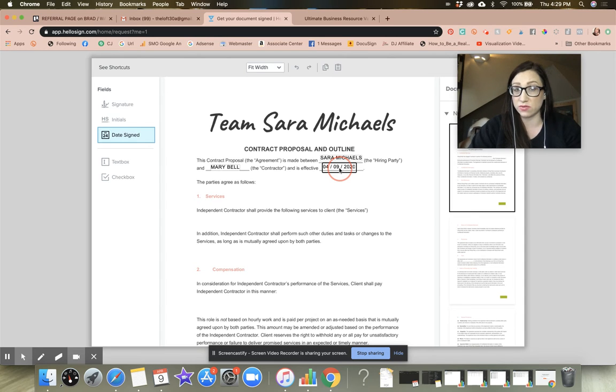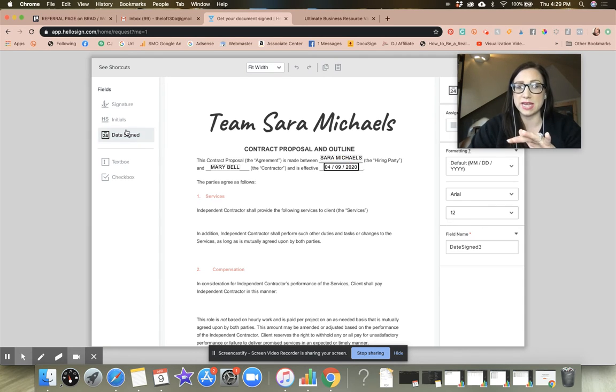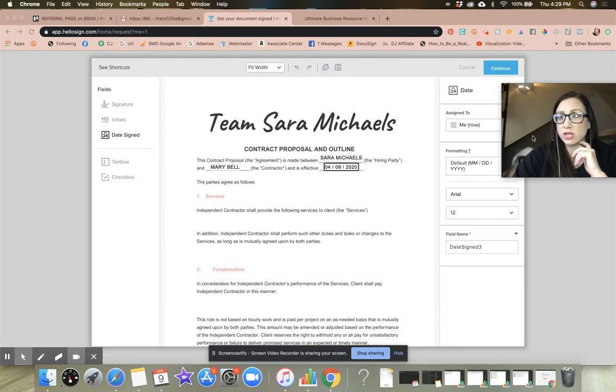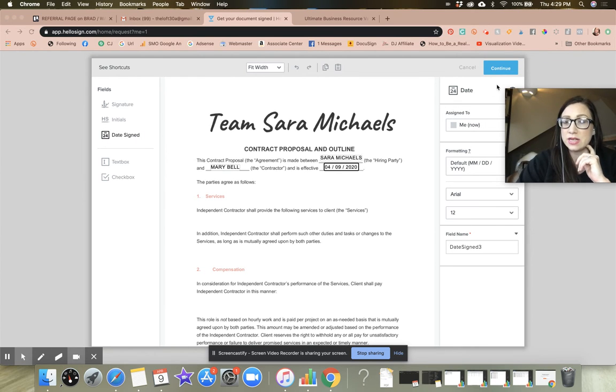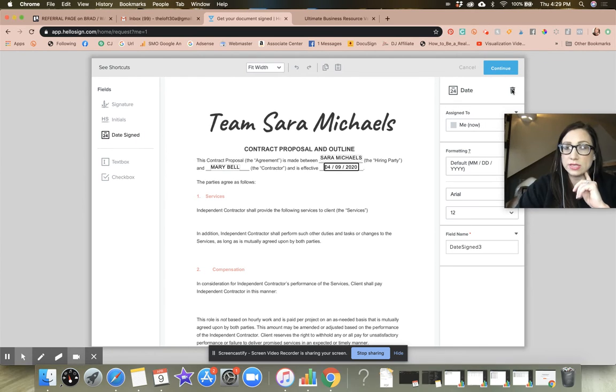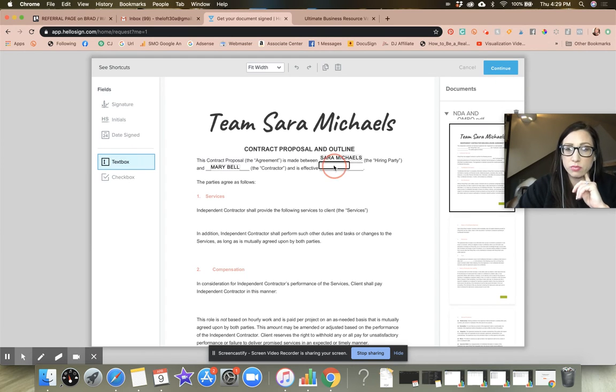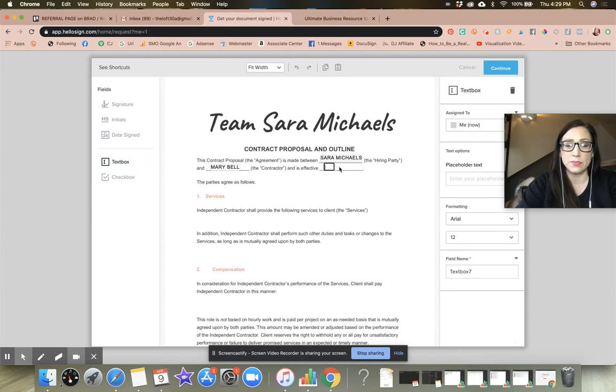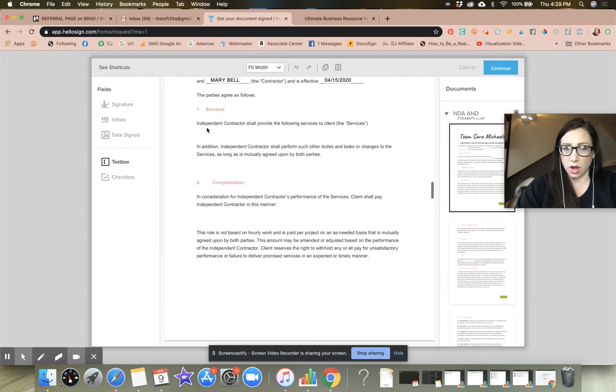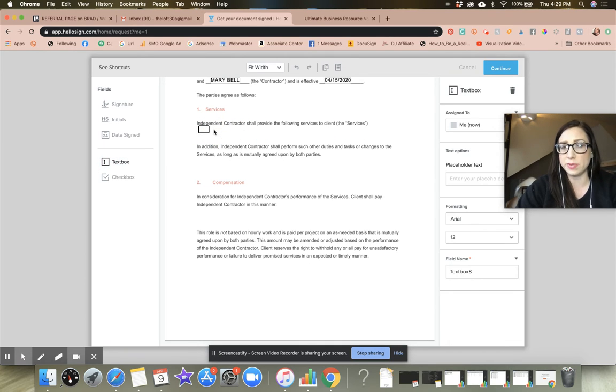So if it's effective immediately upon signing, just put the date signed in there. If you actually want to designate the date, then what you'll do is go in here and put a text box in there and do that. So like that, if that's making sense. Okay. All right. So then this is where you're going to put the text box in here and go a little bit deeper into exactly what they're providing.